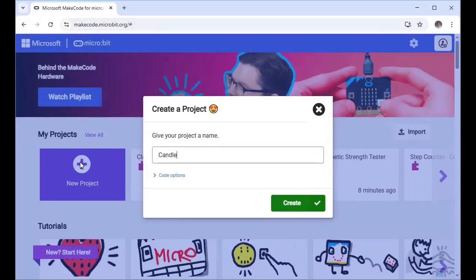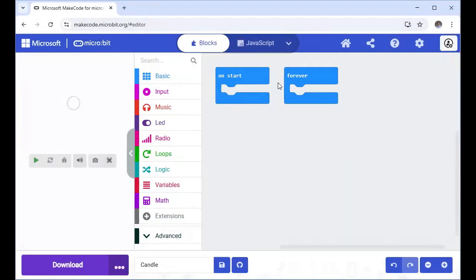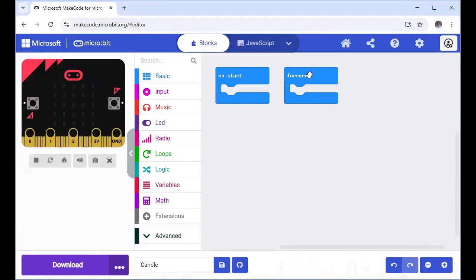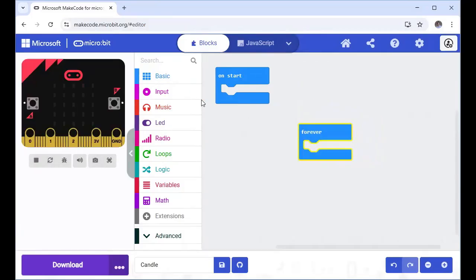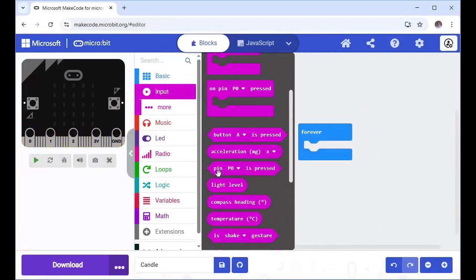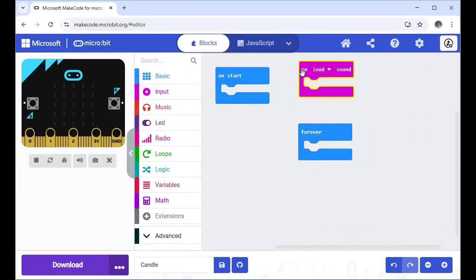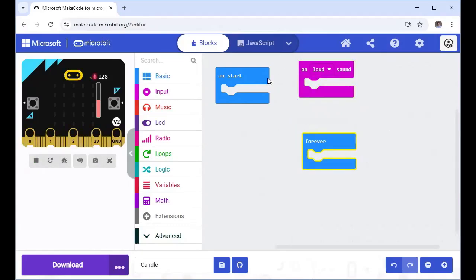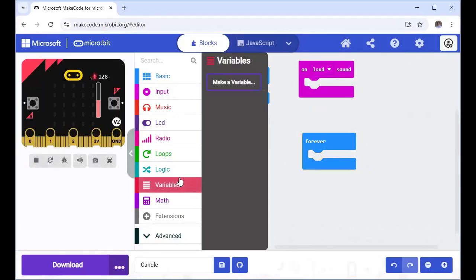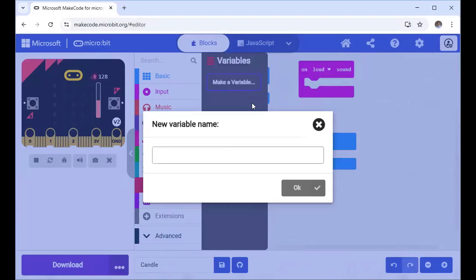Okay, I'm going to create a new project I'm calling Candle, and for this I need both onStart and Forever, and I also need one more block, and that's on loud sound. I quite like having these blocks in to begin with so that I know what my groups of things are. Then I'm going to create a variable, and this variable is going to be lit. So that means if it's lit, it's on. If it's not lit, it's off. Okay, because you light a candle.